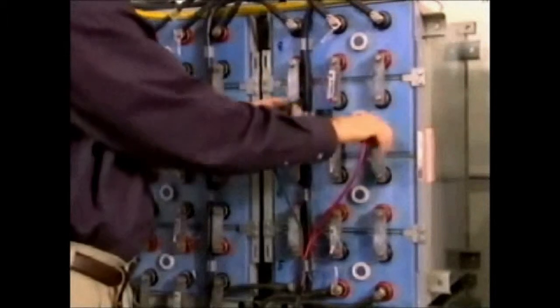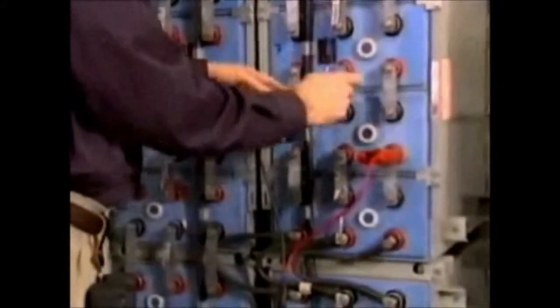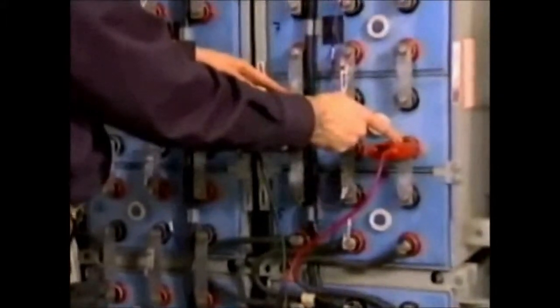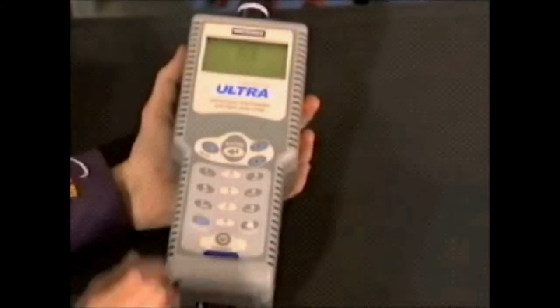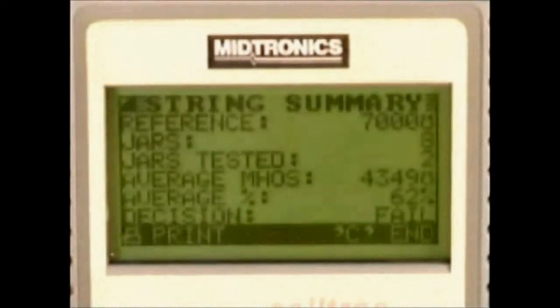Now that the testing is completed, we can begin to interpret the data. We can view it 2 ways. We can select String and Jar Summary and view the average percentage of the conductance value, average Mohs or Siemens, total jars, and low and high jars. Using the printer included in the kit, we can print the summary and jar data in a tabular format.